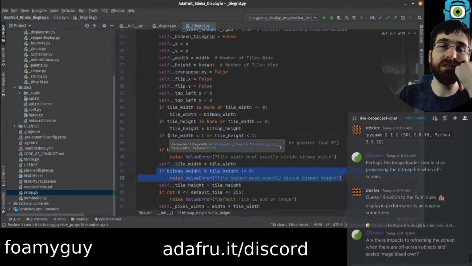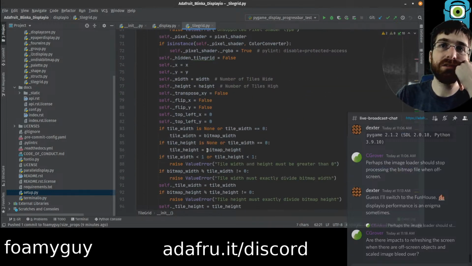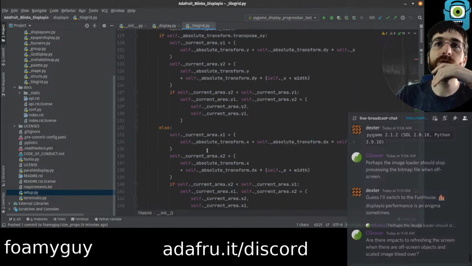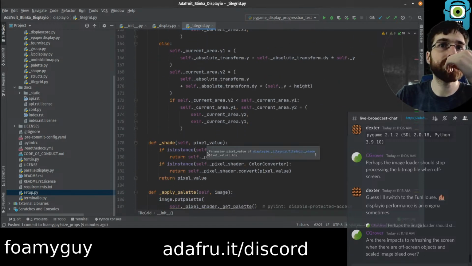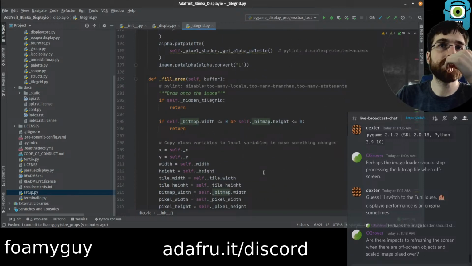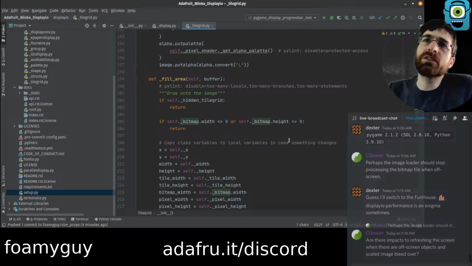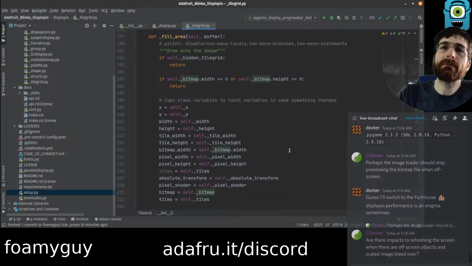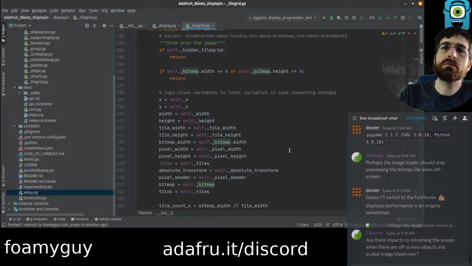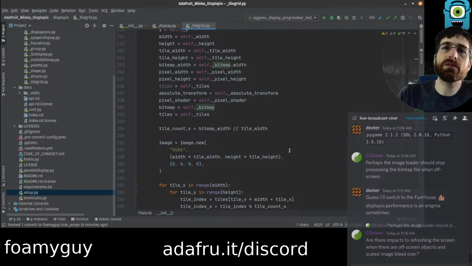Where do they get used from? Get checked here. Interesting. Not sure why that check exists. Copied into local variables.